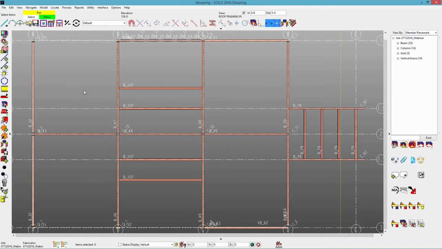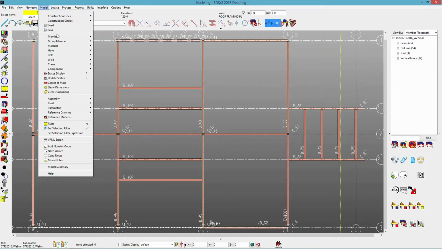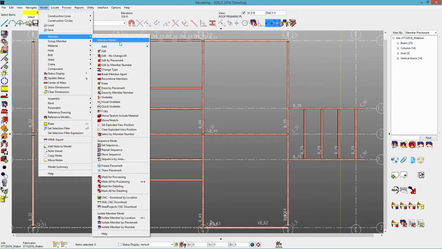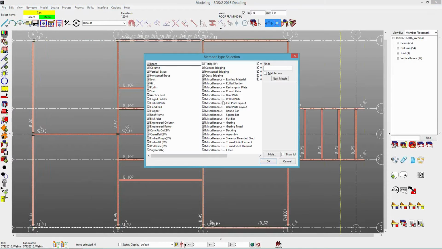The way we would get to that is we can either use our model pull down menu, go to member, go to add, and then we can choose prompt for member type, or the shortcut key for that is F2. So I'm going to use my F2 key on my keyboard here to make things a little quicker. And we should have in there then a roof frame.